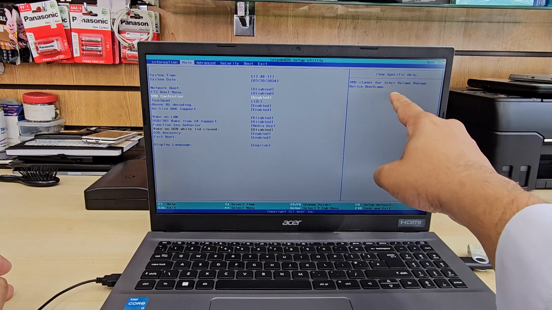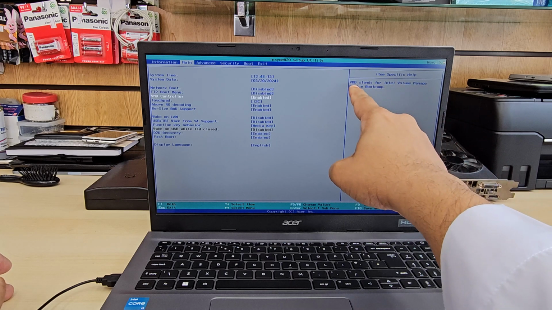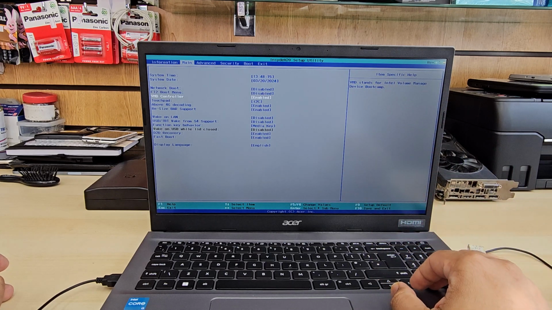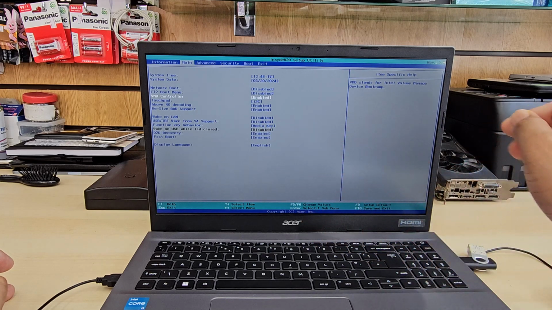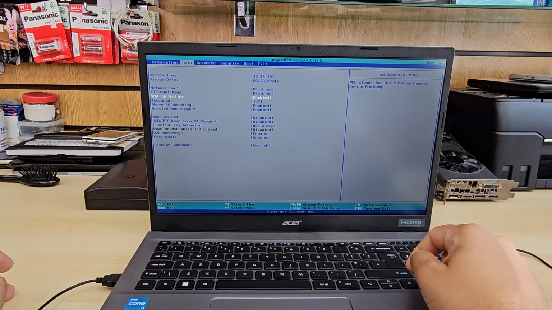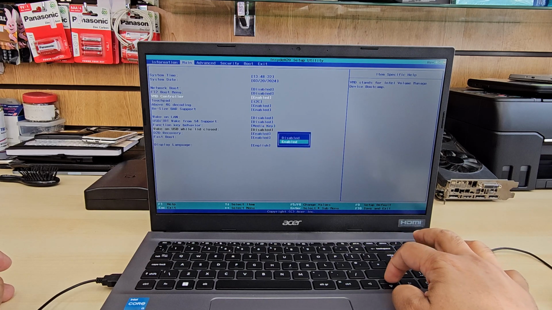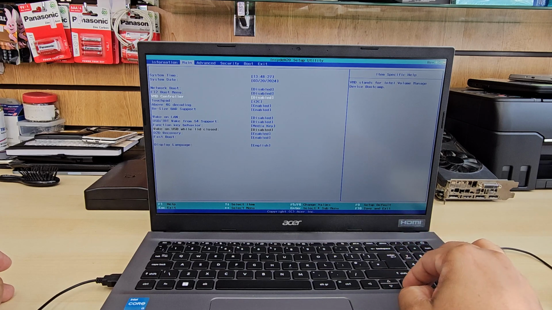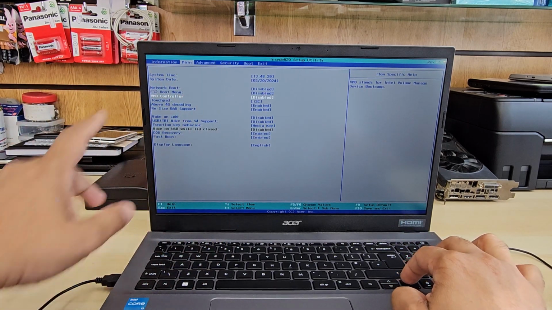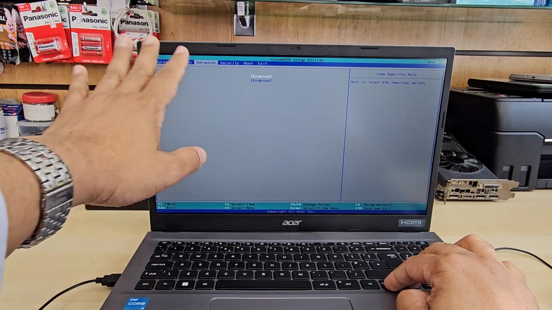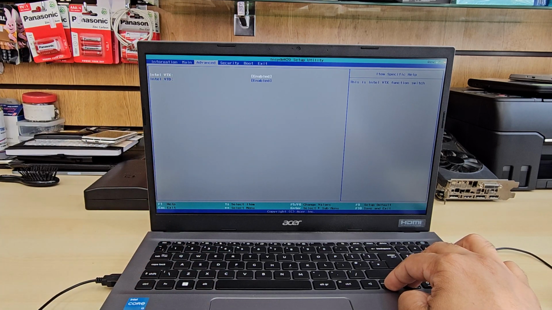And you can see the details. VMD stands for Intel Volume Management Device. That's why we aren't able to see the internal drive. So let's make it disabled. Hit enter, and then just disable it. Fine, this thing is sorted. Now let's go to advanced. Leave this one as it is. You don't need to change anything.